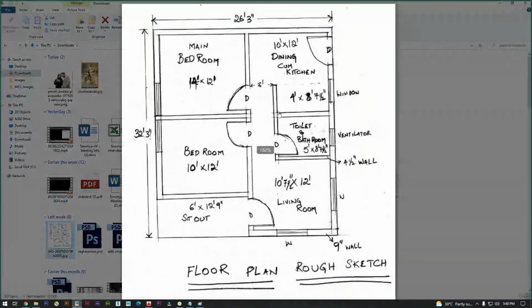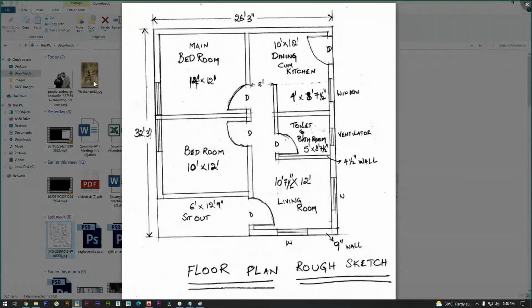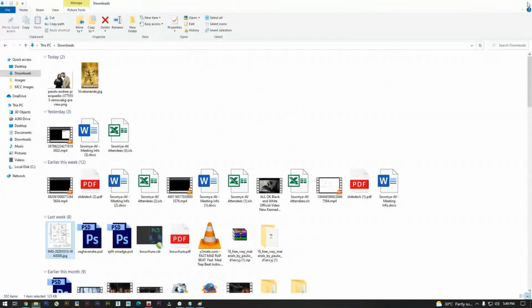This drawing, if you remember. Anybody has tried this? Sir, I did it. Shall I send it, sir? Yeah, send it in the WhatsApp group. Okay, sir. How about others? I will send it by tomorrow.